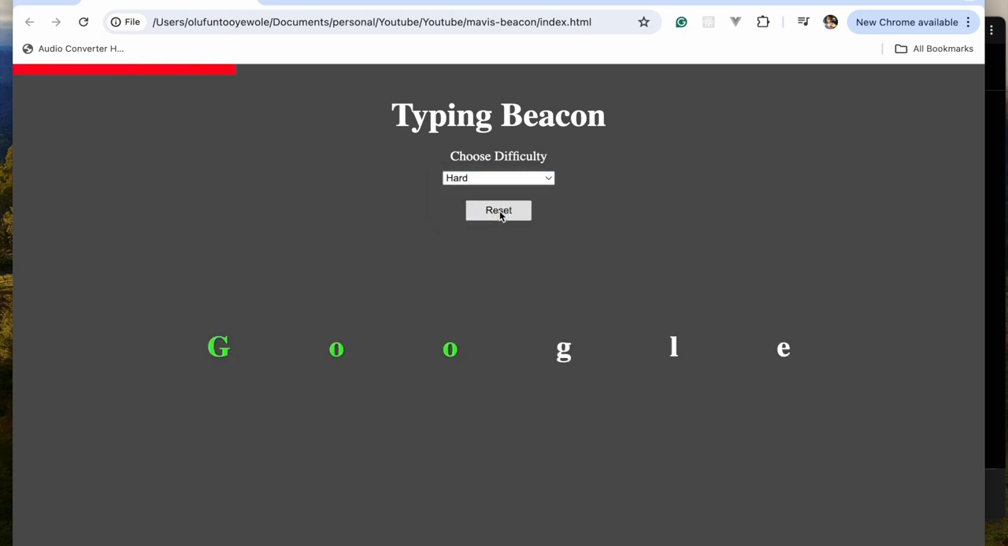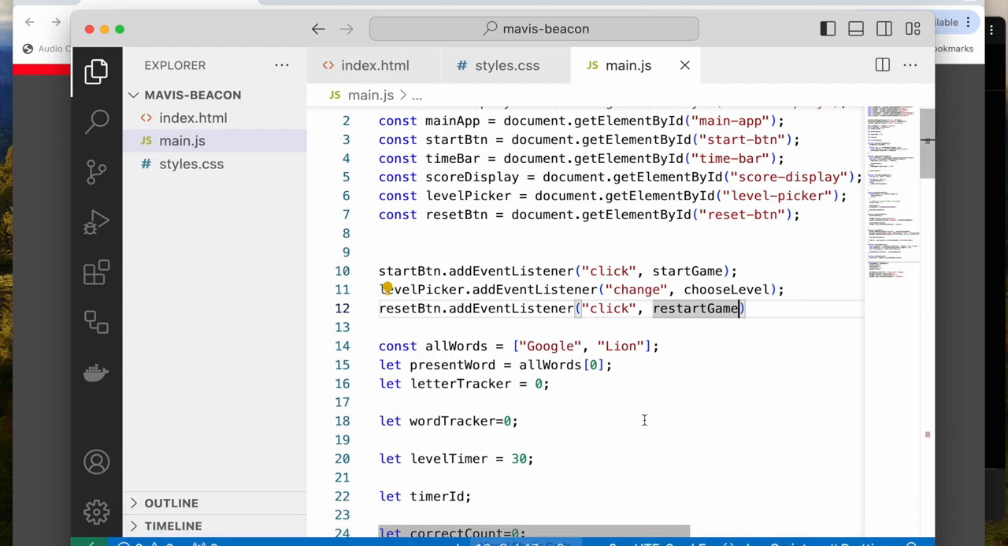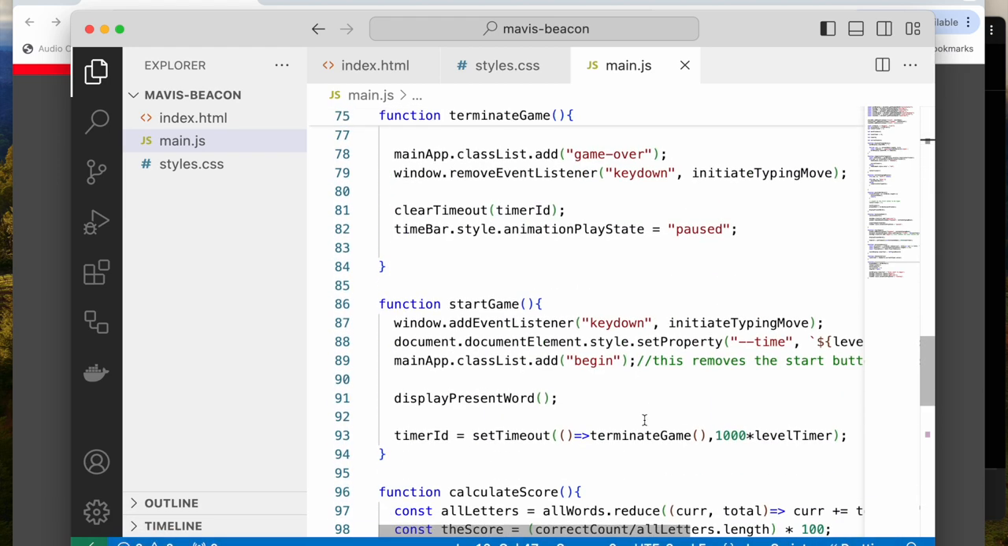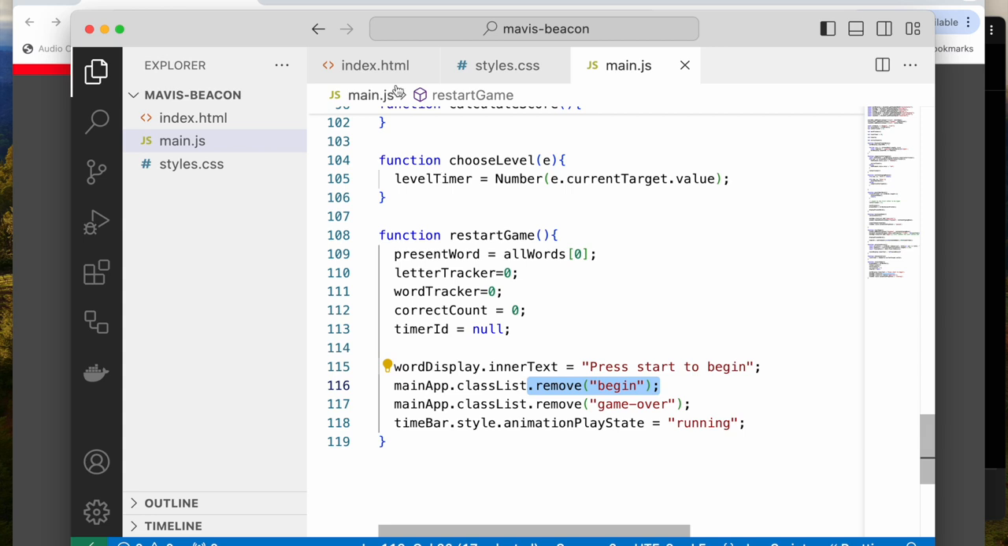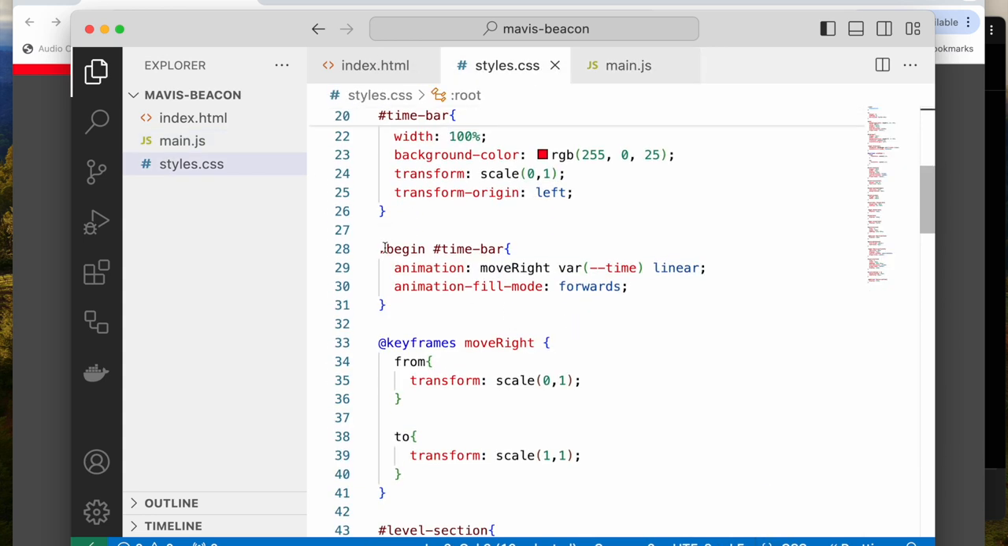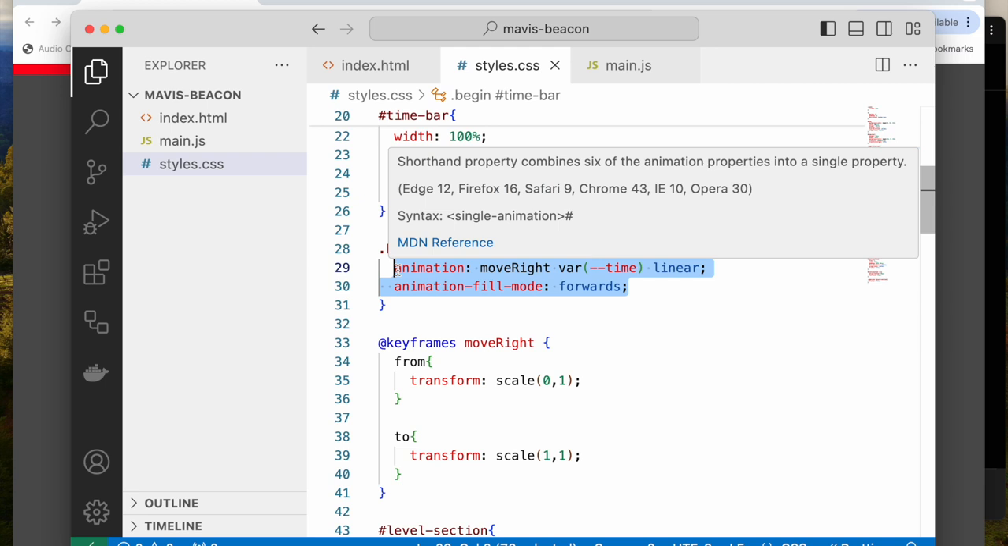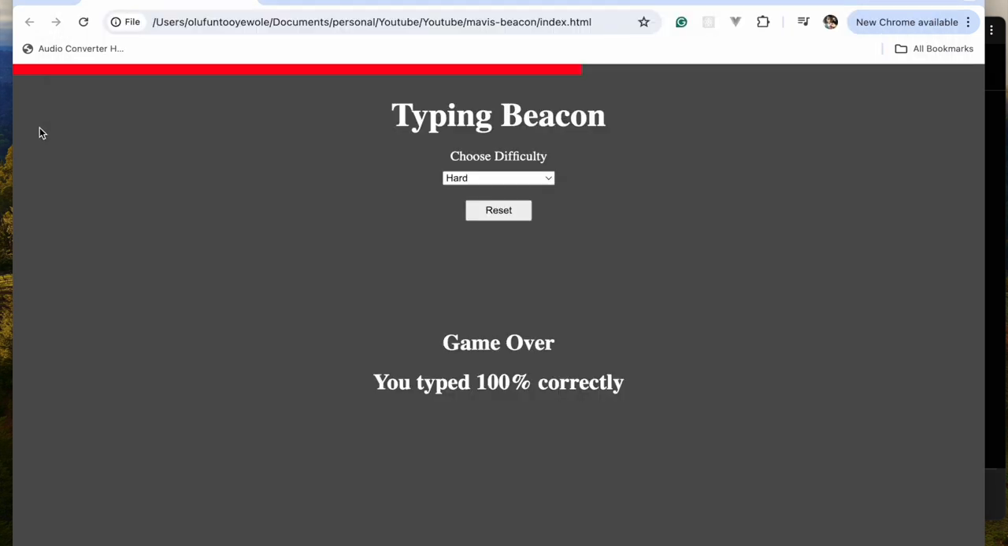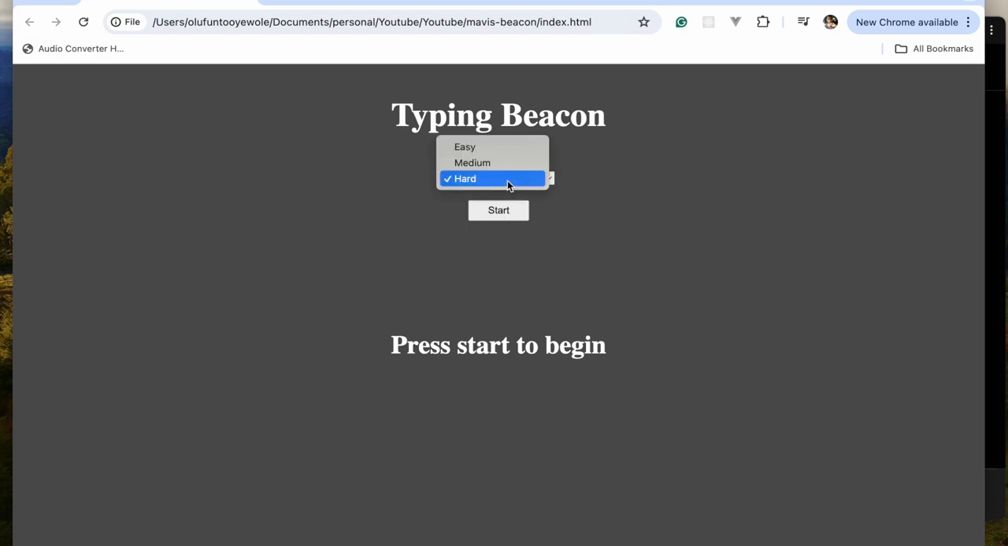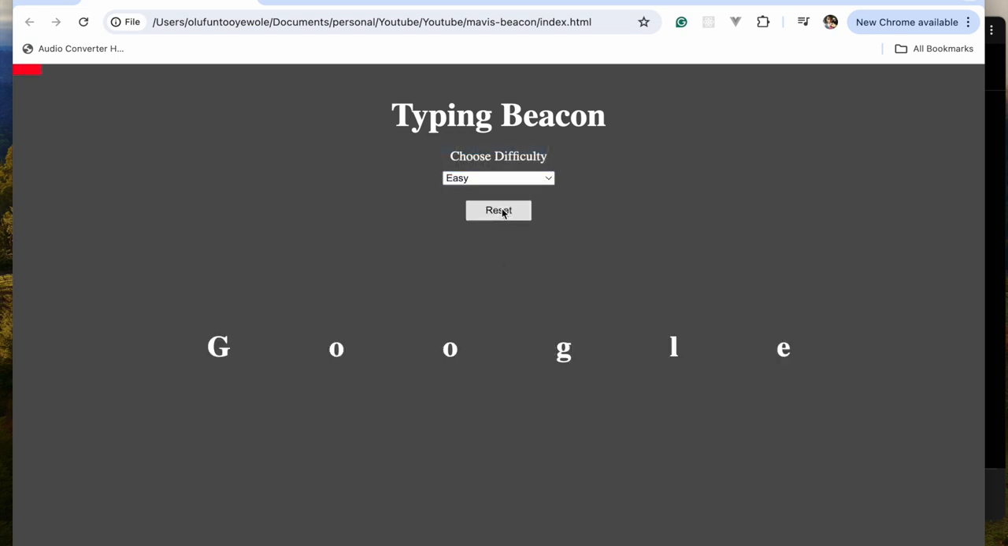So just say start, Google, Lion. Now, if we hit the reset button, everything should go back to the beginning. Because we immediately remove this begin, it's going to be removed too, which resets the animation. So we're going to say reset and everything starts. If we change it to easy, click start, it's slow, and lion.